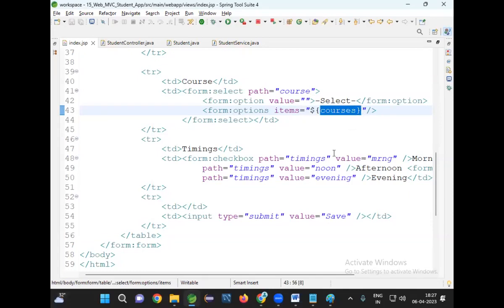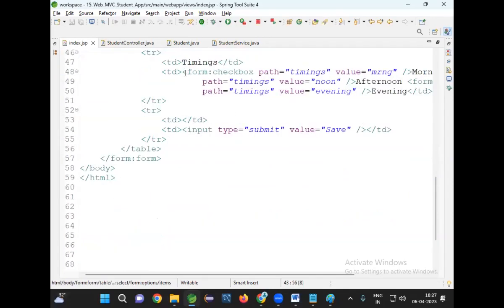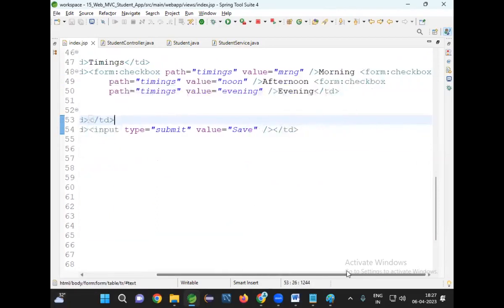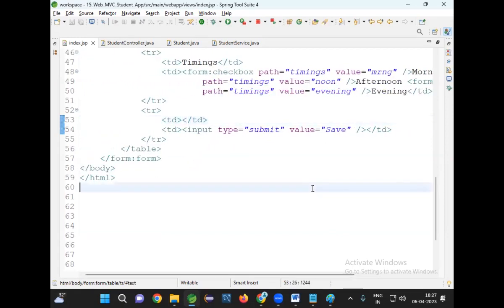Okay. Similarly, I'm having checkbox. Here, checkboxes, I'm writing manually. 3 checkboxes I have. For example, I need to display 20 checkboxes. How can I do that? Will I hard code in the JSP? Do I need to hard code the checkbox in the JSP? I want to get the checkboxes also from the backend.